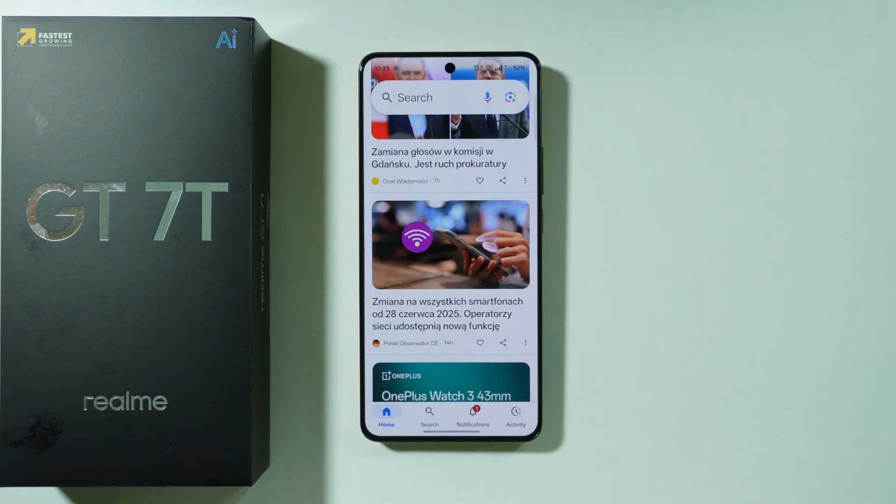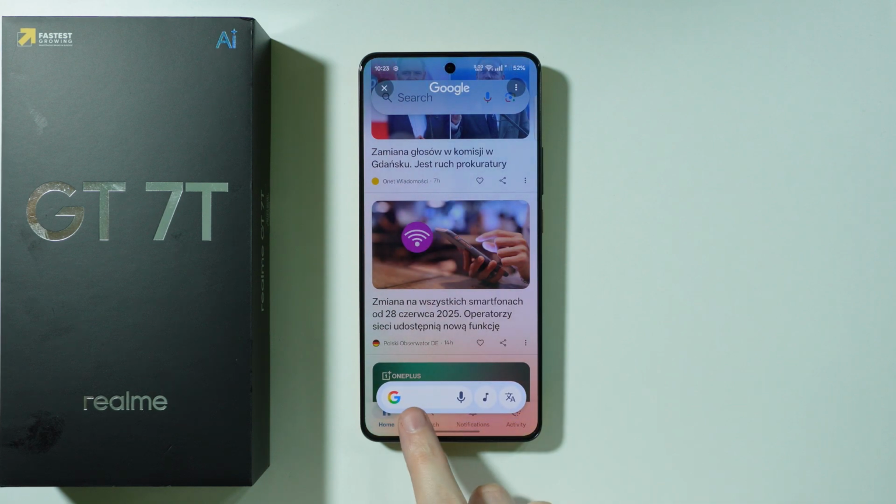But that is not everything that we have with Circle to Search, because if we activate it, we also have the search bar. We can also search with the microphone, so you can tap on the microphone, say something out loud, and then you can search for your results in Google.